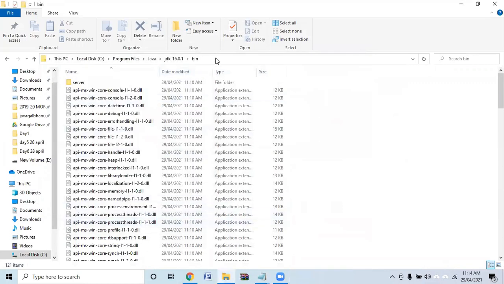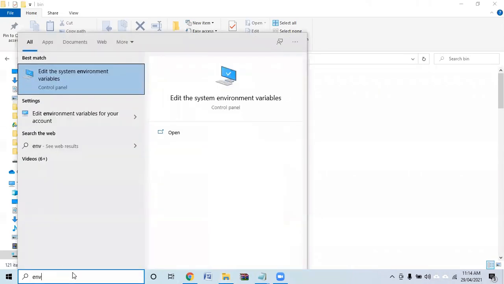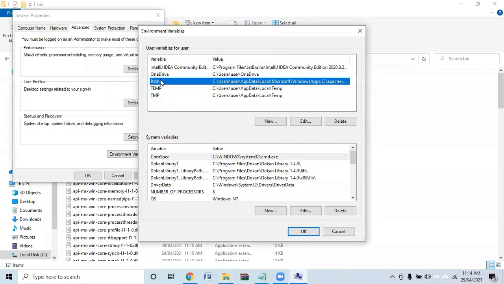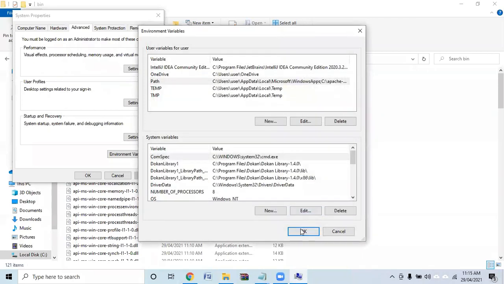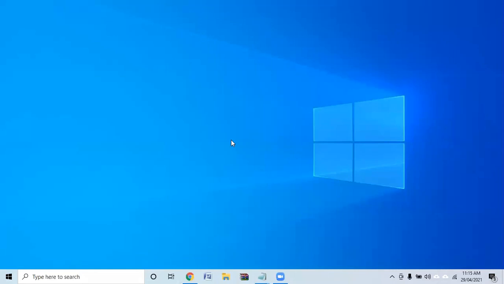I'll repeat it. Copy the C: program files, Java, JDK, bin location. Type env, select edit system environment variable. Here there is a button called environment variable. Select this path, edit it, and here click on new and paste it. Already I've pasted it. Click OK, click OK, click OK. This is what I should do. Now, when you type Java, your computer will know where it is and what to use.